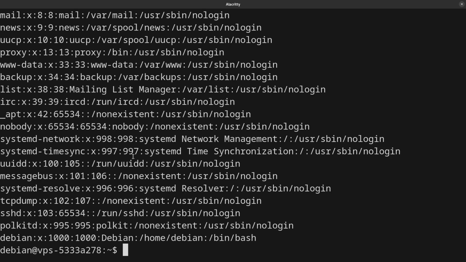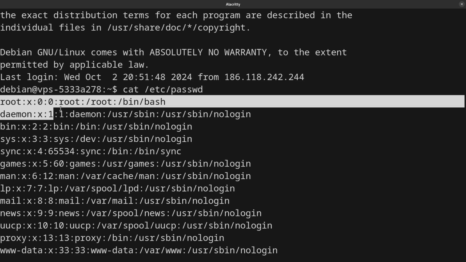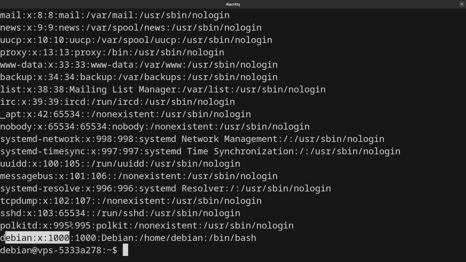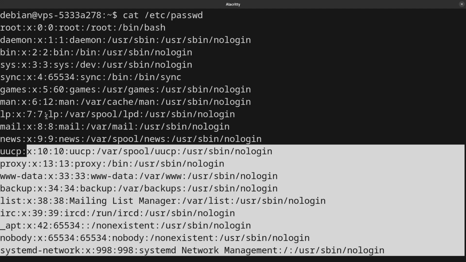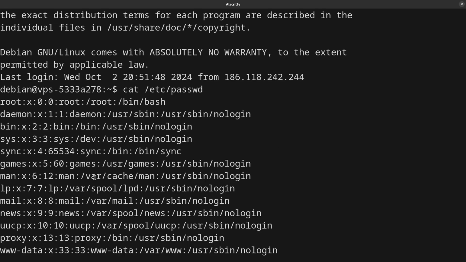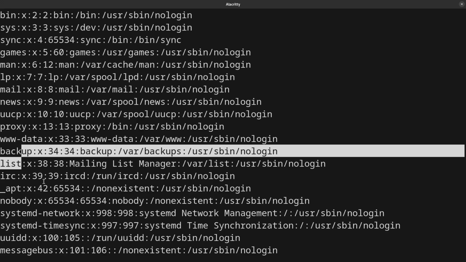So let's see the file, and as you can see, we have a lot of information in a specific format. We are going to cover the format as well, but maybe the most important entries are the first one, root, and the last one, Debian, which is our user. Maybe the users in between are not usable, because in most cases services and programs use these users to perform some changes in the system. So don't worry about it. You can't just log in as proxy or as list, because these are only used by programs to perform certain operations.